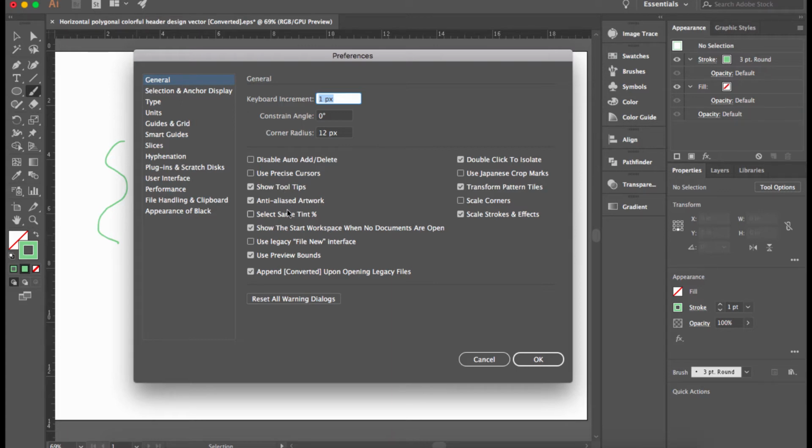What else is worth looking at in here? If you close any documents and nothing is open, you want that startup screen to pop up. It's kind of nice to have it there as an option. But if it bugs you, you can come in here and you can just turn that thing off.